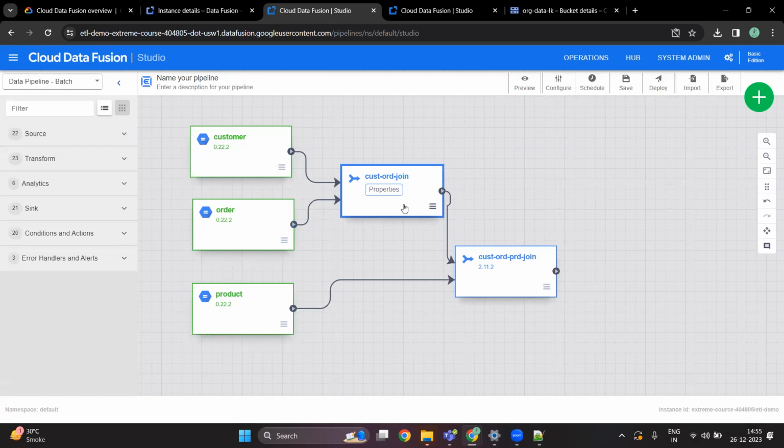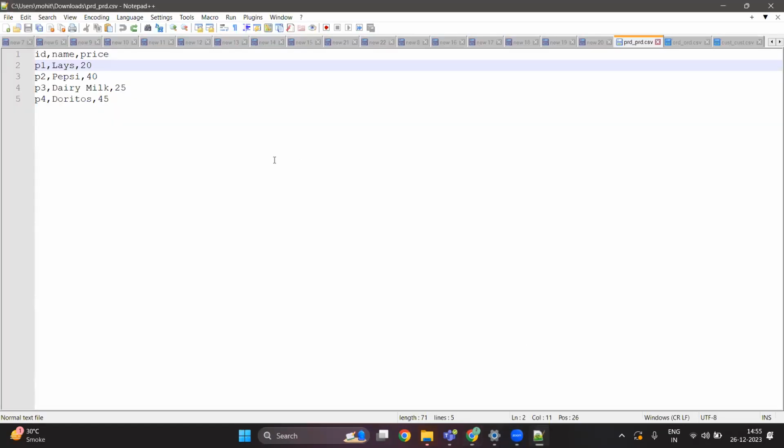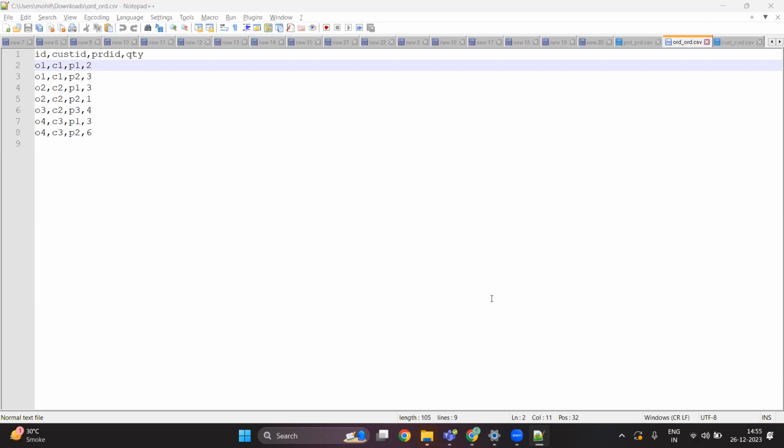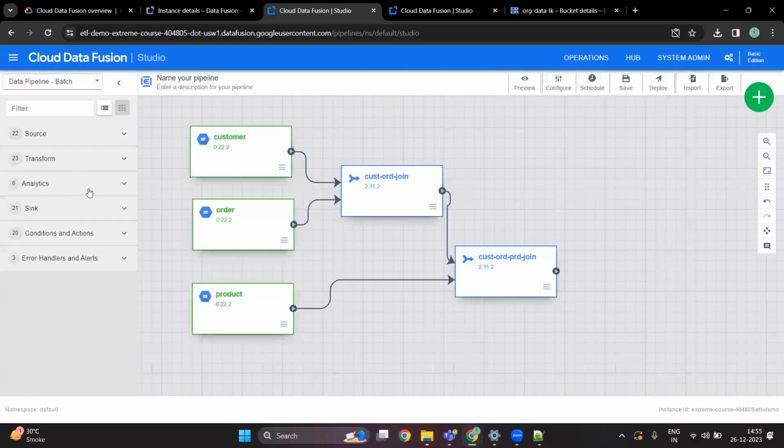Now there are two columns like quantity and price. So quantity is coming from the order table and price is coming from the product table. So I want to multiply these two things. So 2 into 20 should be 40. So I want to have a final table which will have some columns and the amount spent on a particular product. To do that, there is a component called a wrangler.